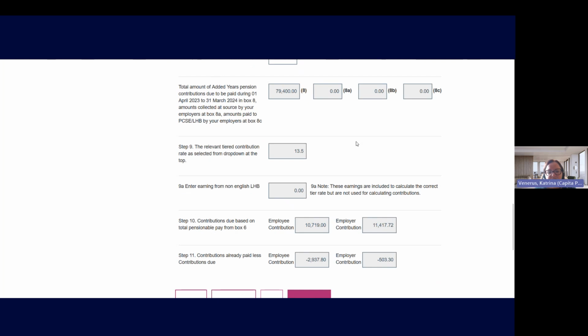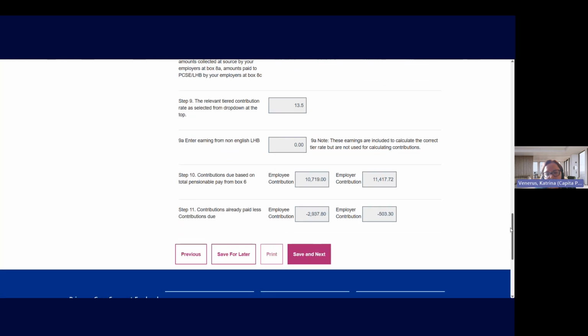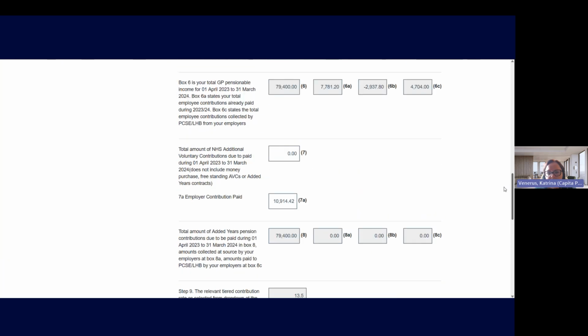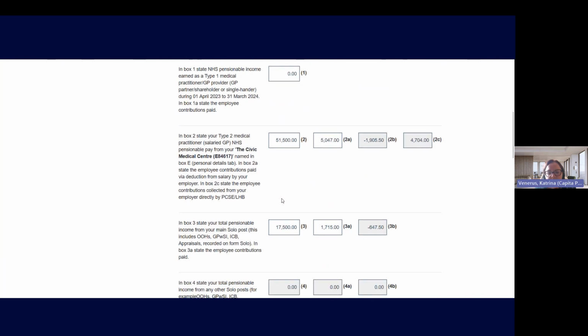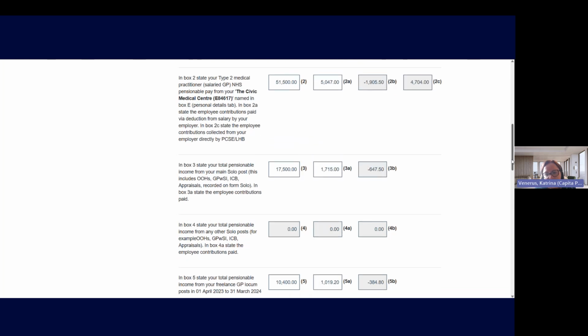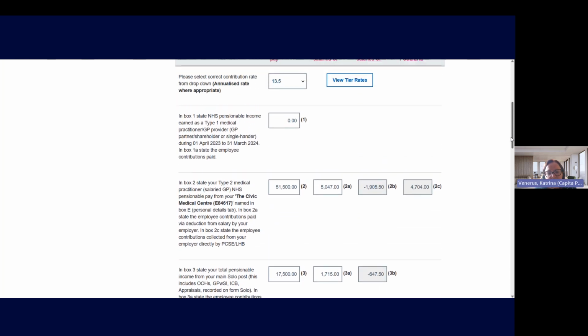The tier rate is displayed again. There's a row for any earnings from a Welsh Health Board, and then we've got some total rows that are more for PCSE's benefit than anything that you need to be overly concerned about. So your main area to focus on really would be row 2. Any solo and locum would be 3, 4, 5, and then if we've got AVCs added years, then you need to look at that too.